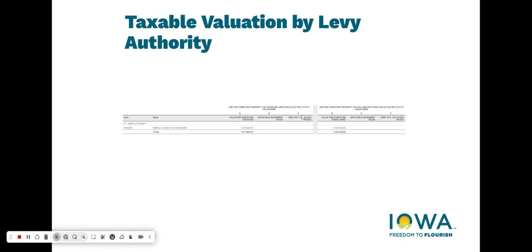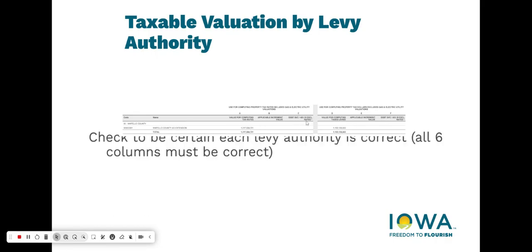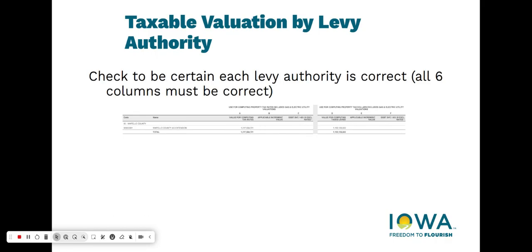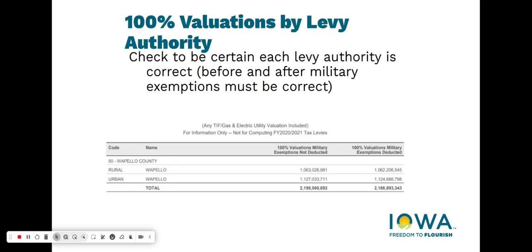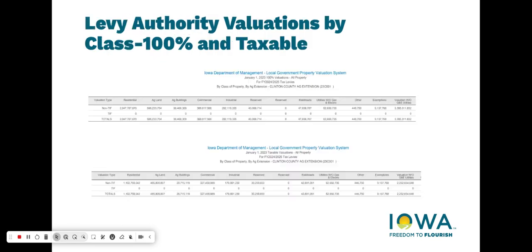for application of your debt service rates and your special school rates that get to tax against regular value and against incremental value. So you do want to kind of walk through and be sure that each levy authority is correct for all 6 columns. And this is the 100% value by levy authority. You want to make sure, again, that the values are correct both before and after exemptions.